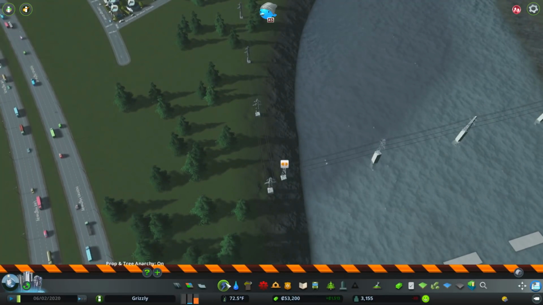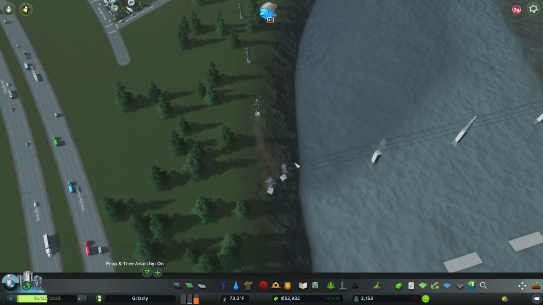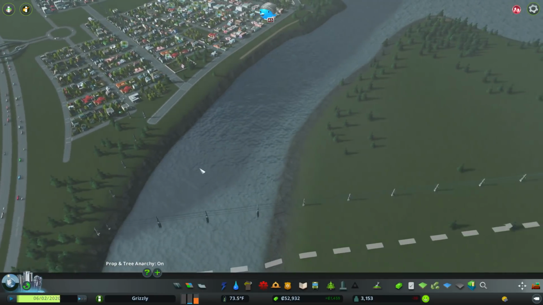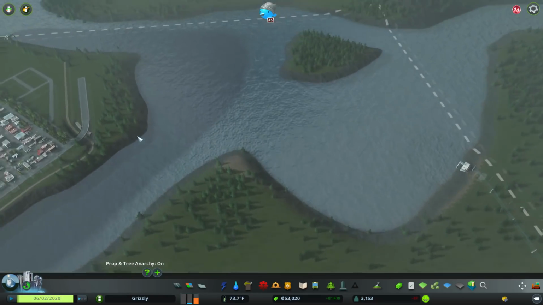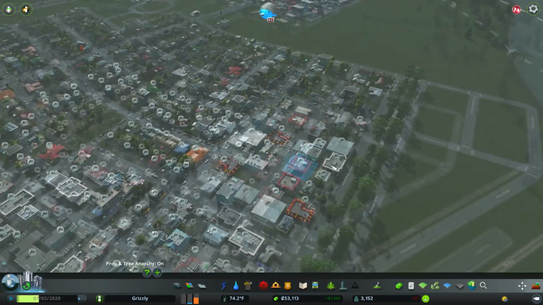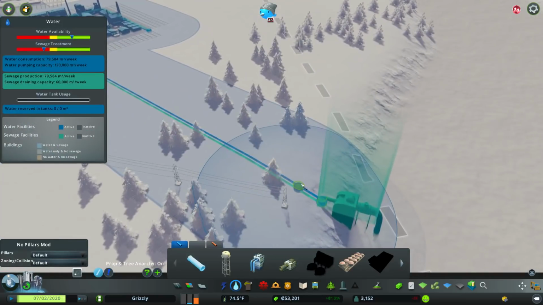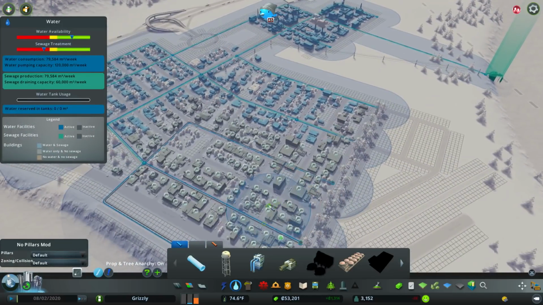Hopefully that will suffice and people will quit getting sick. Anyway, yeah, we have poop problems. Okay, everything should be working.